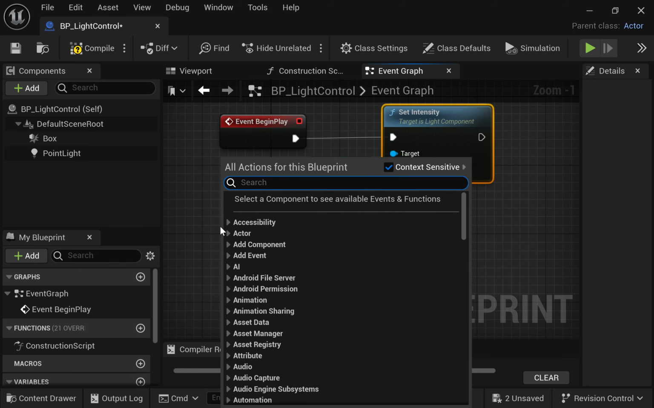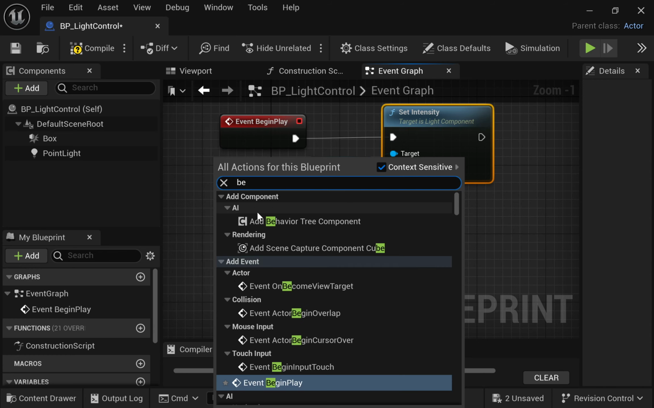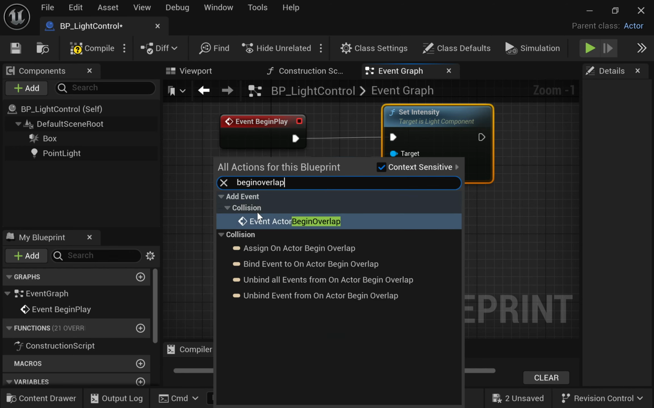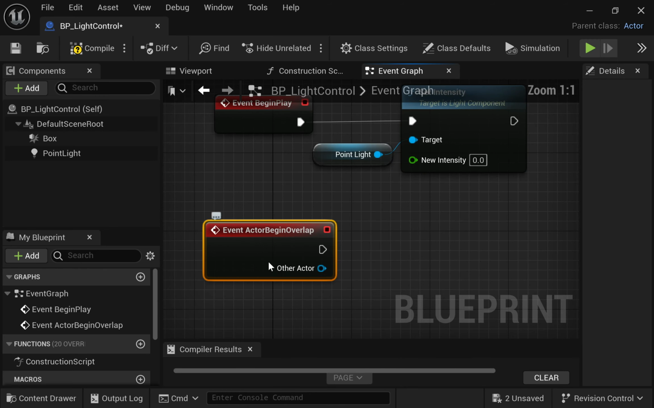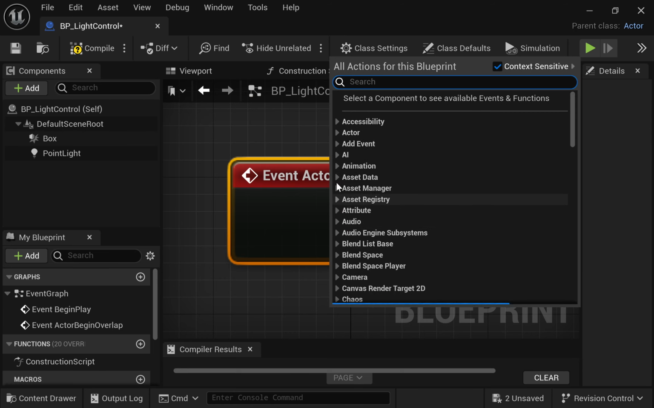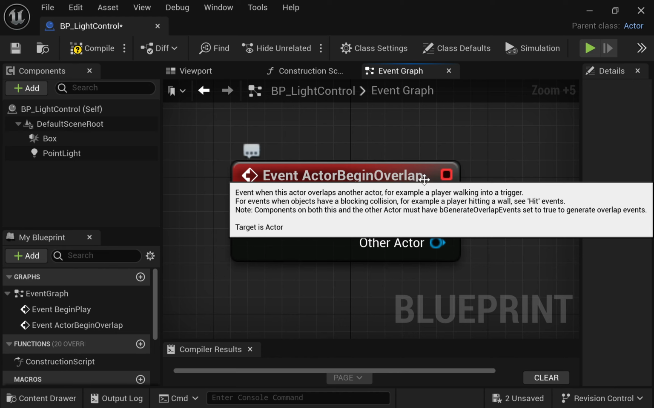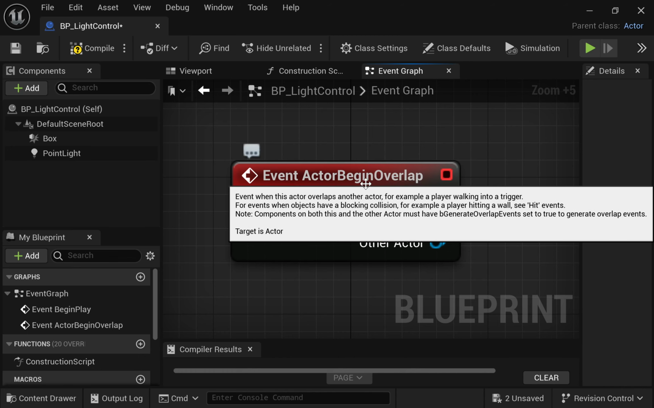by right-clicking on somewhere empty, and then let's search for begin overlap. So right-click, and then start typing this word, begin overlap, until you see this function or this event called Actor Begin Overlap. Click on it and create it in the event graph.